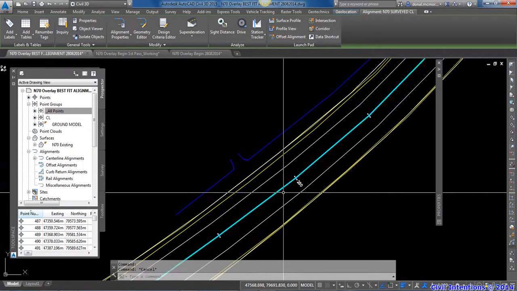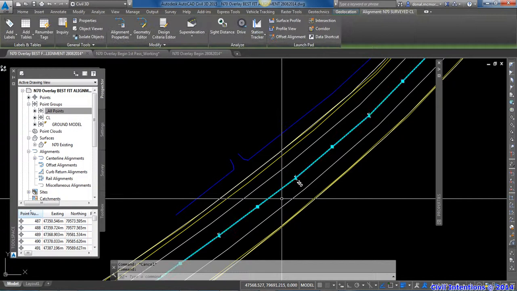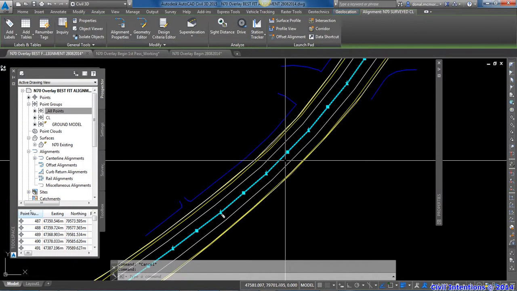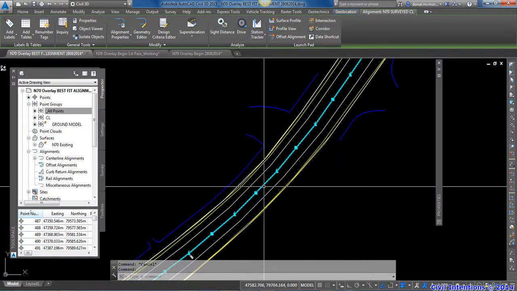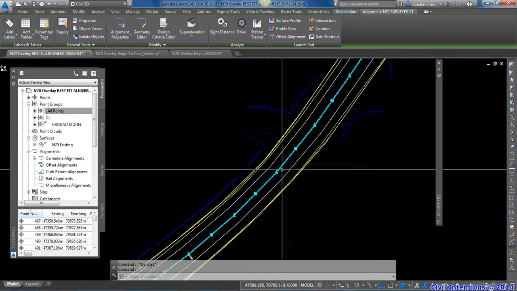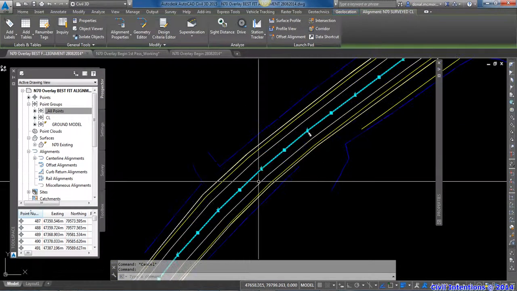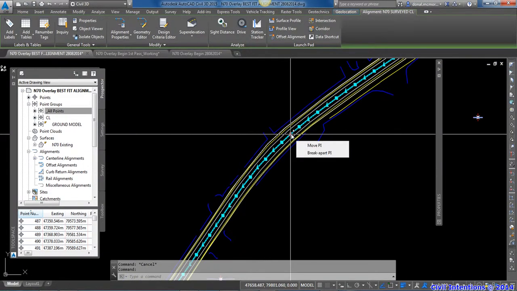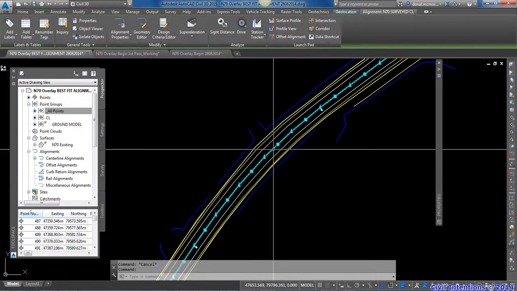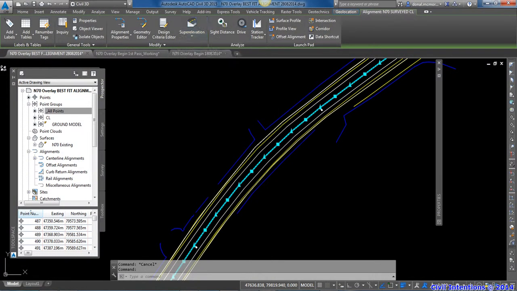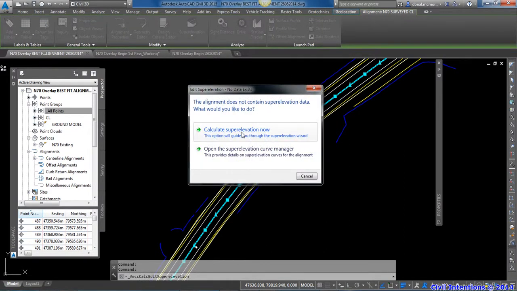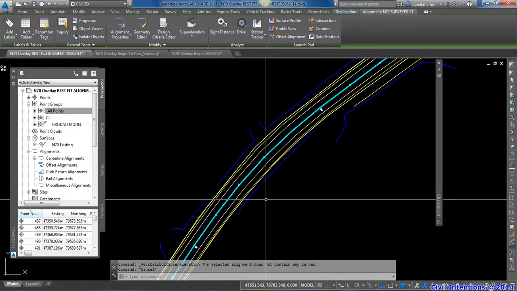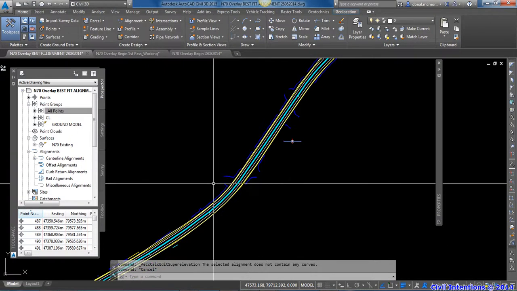The problem is that if you're confined to using the surveyed road centerline alignment, it consists of a series of straights that join up the surveyed road centerline points. So there are no defined curves or transitions on that alignment at the moment. What we see there for the curve is just a series of straights joining the surveyed road centerline points. So if I click on that and go to apply super elevation and say calculate now, it'll give me a message down here and it'll say the selected alignment does not contain any curves, so it won't allow us to do it.